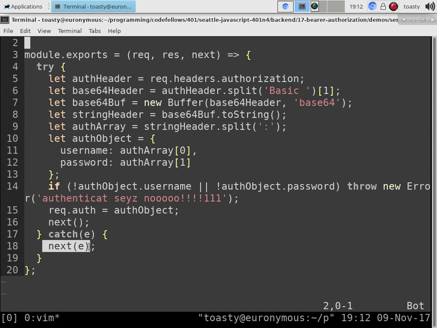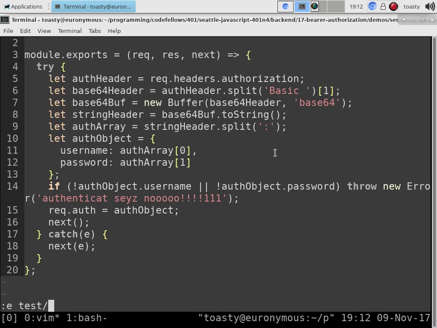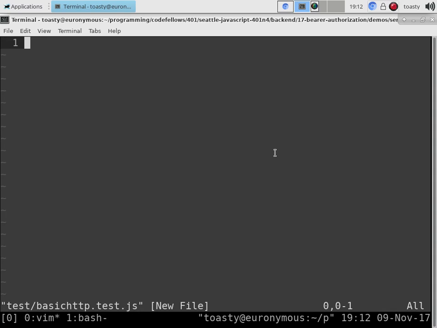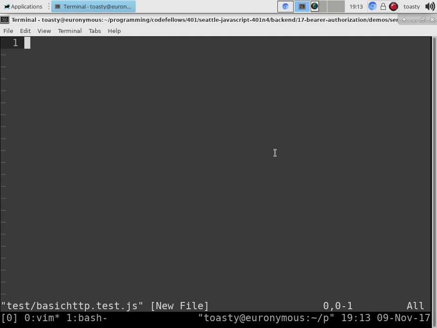Cool. All right, well, let's try this out. So let's do a test. I'm just going to call it basic http.test.js in our test directory. Normally, I like to split my test directory into an integration test and a unit test, or back-end, front-end tests, whatever makes sense. I'm just going to keep it simple and have the one file for the basic HTTP rather than do that. So we'll do use strict.